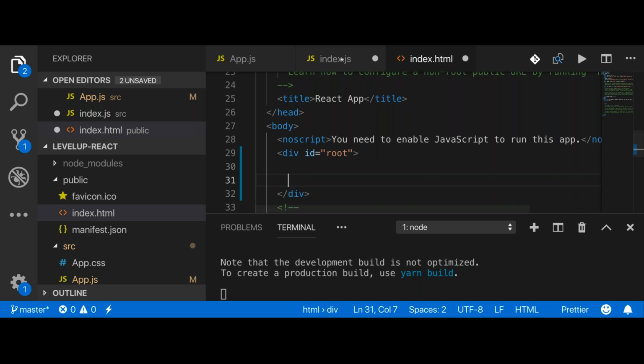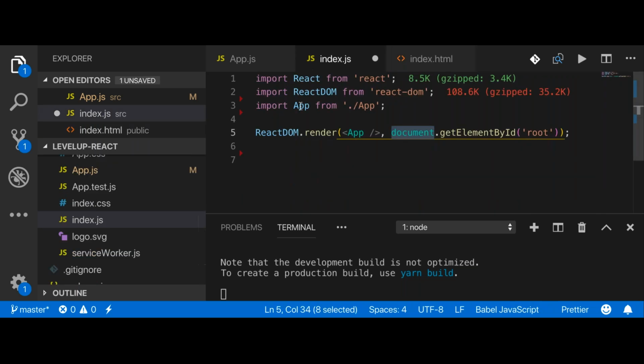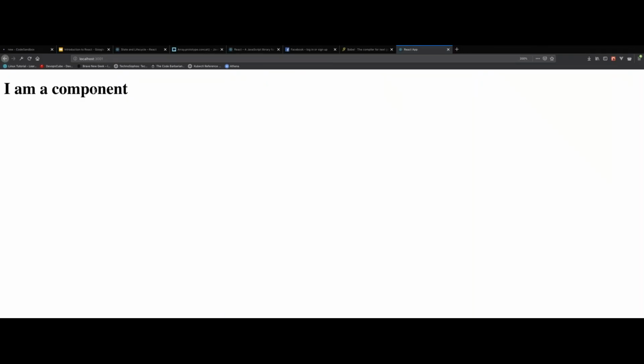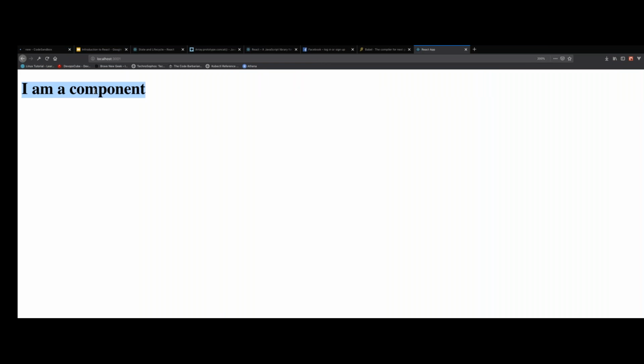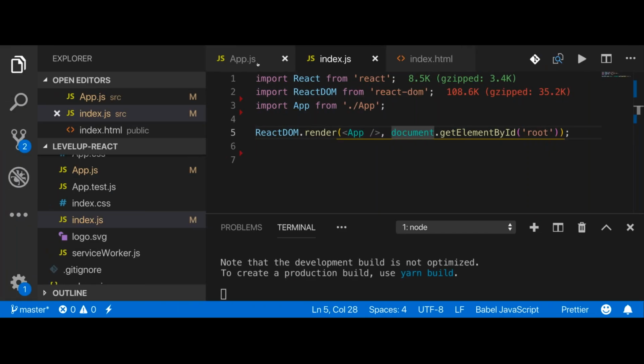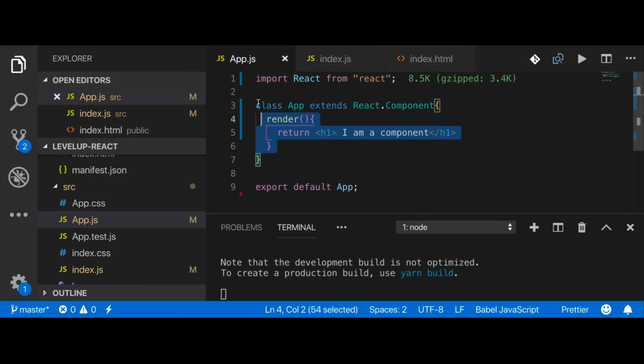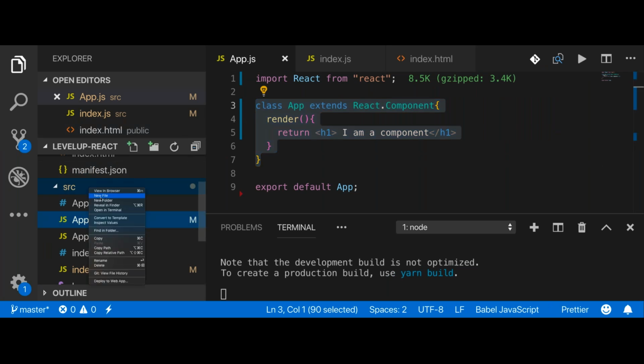So we import our App component, and we render it to the browser here. When we come back, we see "I am a component." All right, so that's basically what components are. Components just allow you to split up your app into various files. So let's create another component from scratch.